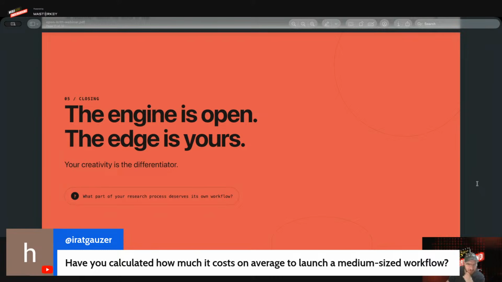Okay. Have you calculated how much it costs on average to launch a medium-sized workflow? I don't know what a medium-sized workflow is. I think the definition for it can vary. On average it depends on the model provider you use and the limits you're facing and what thinking effort and stuff like that. So you can launch the same workflow with GPT 5.6 Sol on Ultra, or with, I don't know, GPT 5.4 on medium thinking, and it would cost more than 100 times more. So it's very agent and thinking dependent.